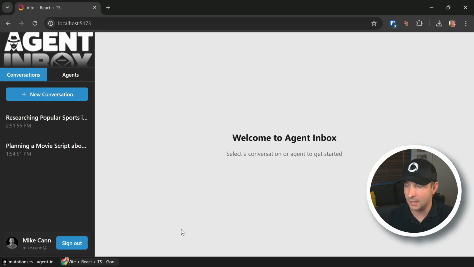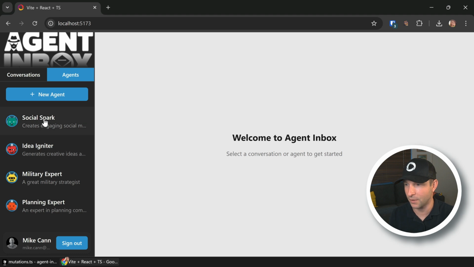So this is the application itself. On the left-hand side, we've got our sidebar with our little account information and a sign up button. And then we've got two tabs here. We've got conversations or agents. So let's quickly look at agents first. The idea with this app is you have multiple different agents with different specialities, and then they're going to talk together within a conversation and hopefully do your bidding.